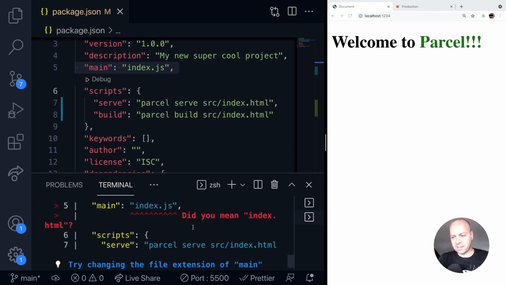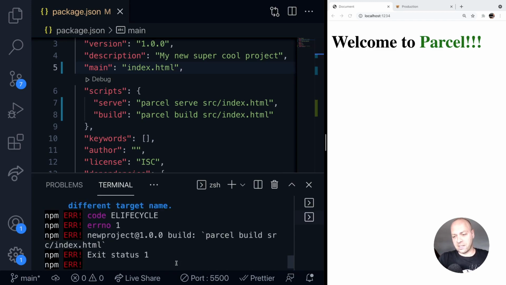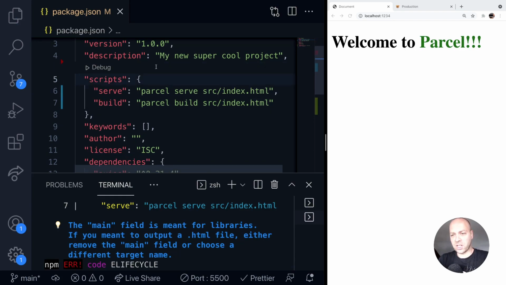It's basically saying, did you mean index.html in the main property, which isn't actually a valid value for main. If we change that to index.html and run it again, you see we get a different error saying that the main field is supposed to be JS or something similar, because that's meant for building a JavaScript library package. So we can just remove that main property from the package.json file. It's not required for our process here.